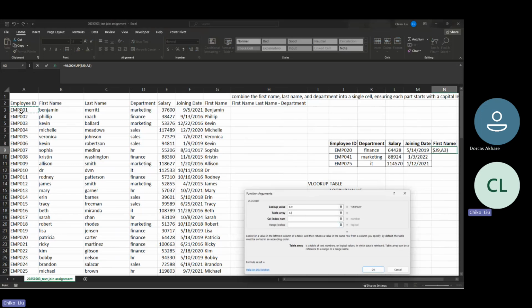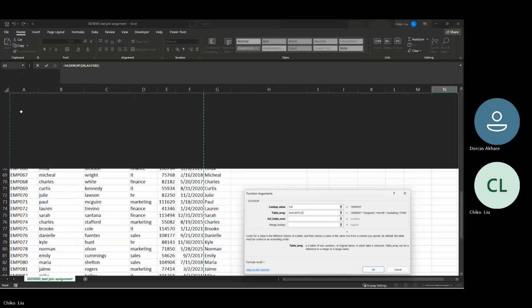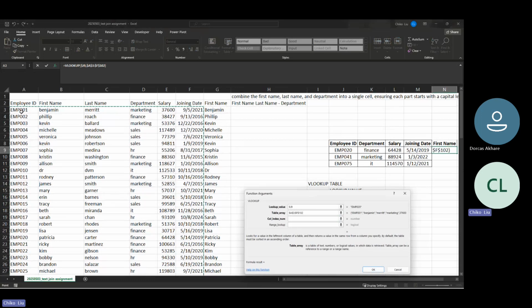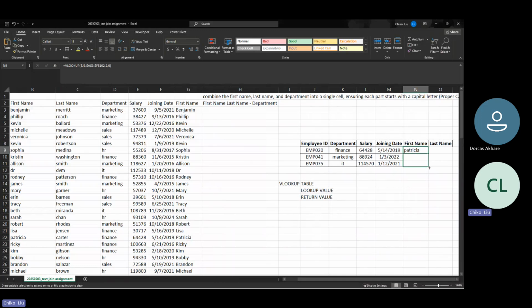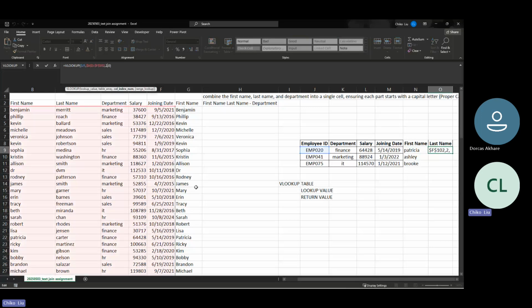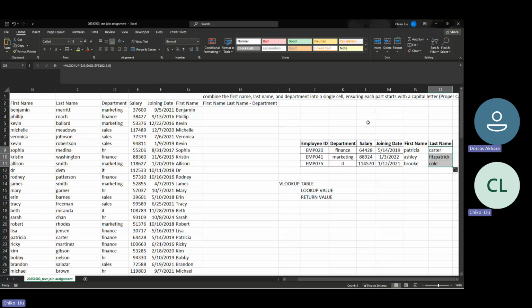So it's going to be the table array. My first name is in what column number? Column 2. Then this is 0, and I've returned Patricia, and I'll click and drag this to the right, and I'll still get Patricia because I'm still in column 2. I'll change this column to 3 because our last name is in the 3rd column, click OK, and drag. I'm good.